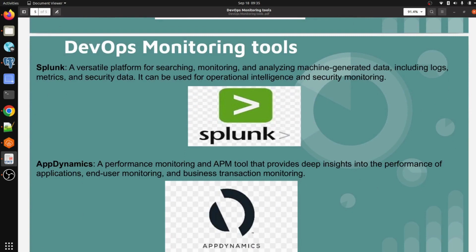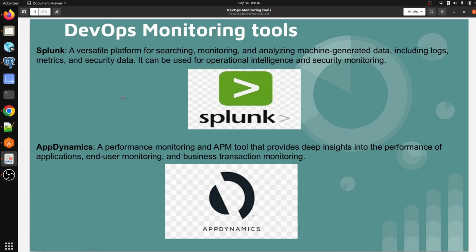So another tool we have is Splunk, a versatile platform for searching, monitoring, and analyzing machine-generated data, including logs, metrics, and security data. It can be used for operational intelligence and security monitoring. Splunk is mainly used for security monitoring, and it is also used for collecting metrics from various hosts and applications.